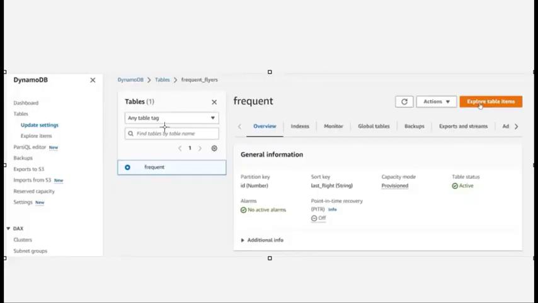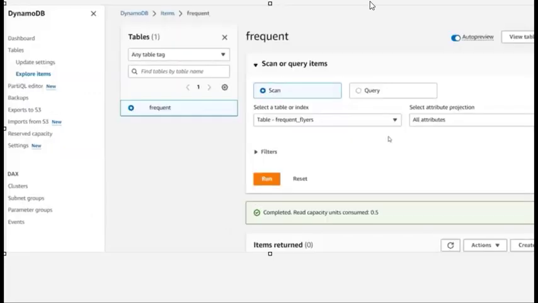Whenever you open your table, you can see the following options. Now what do you want to do? You want to modify or explore your items. So click on explore table items. On the top right, you can see explore table items. Now you click on it. Then you will get an interface like this. You just scroll up, or else you click here. Here you can see an option called create item.